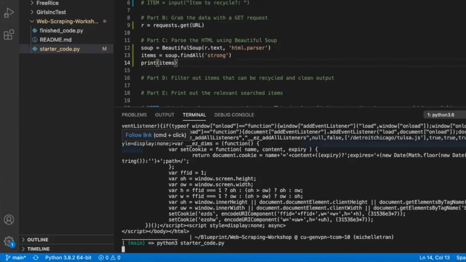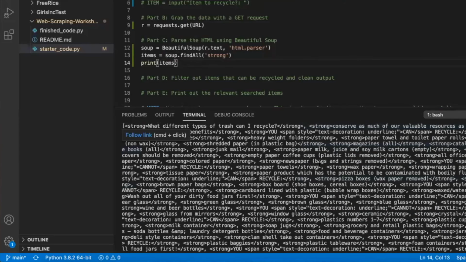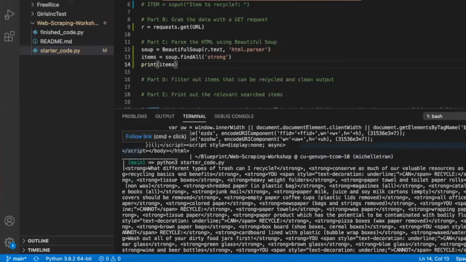I'm going to run this. Huzzah. You should still be getting fire hosed with information, but with less information. As you might have noticed from this output, we've got a lot of strong tags included in it. You might have also noticed that there are things in it that aren't actually useful to us. They aren't recyclable, they aren't not recyclable, they're just part of the blog.